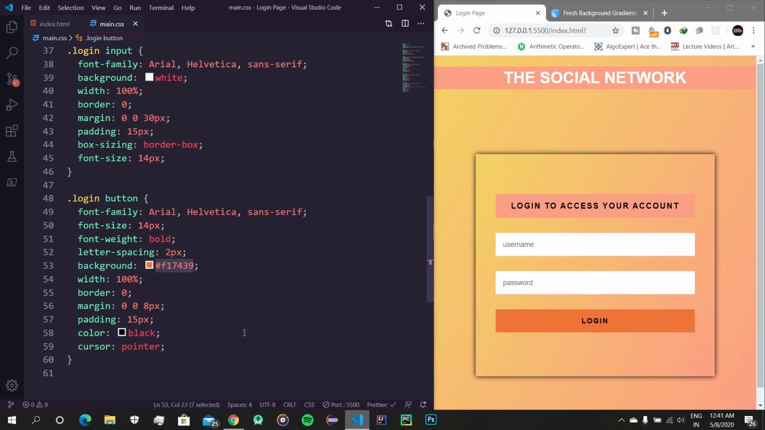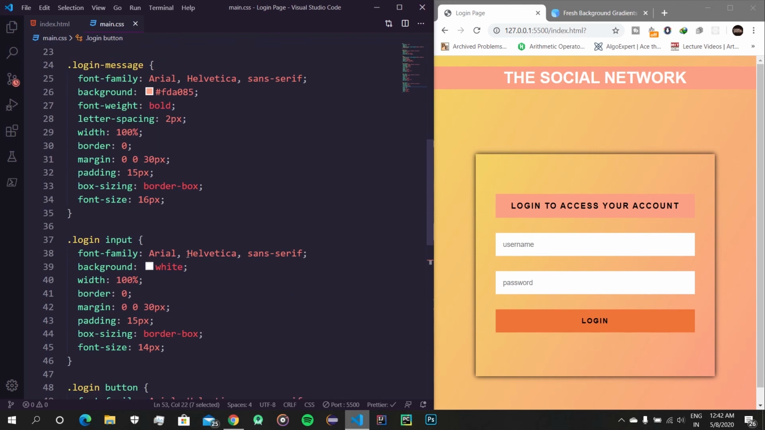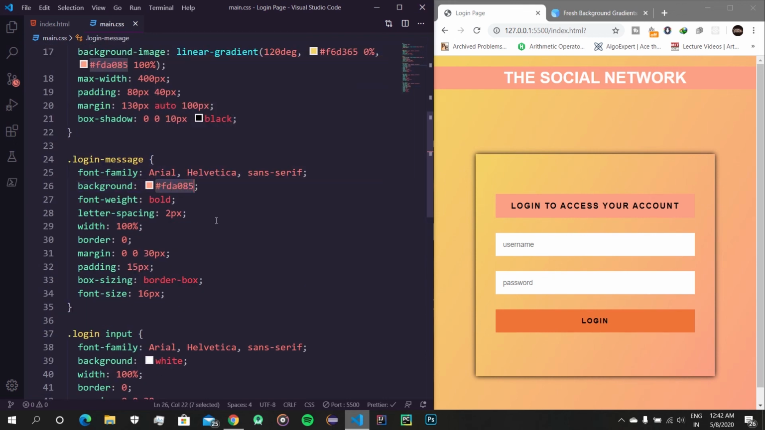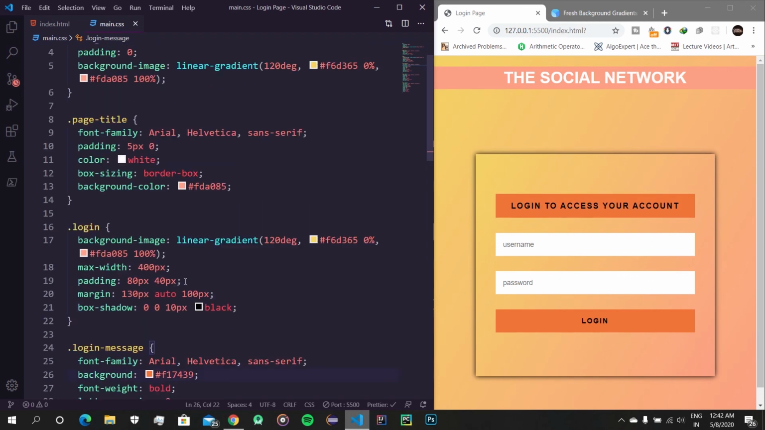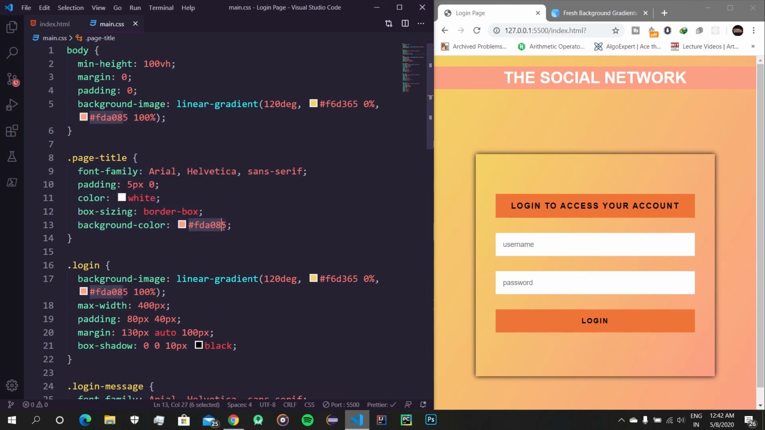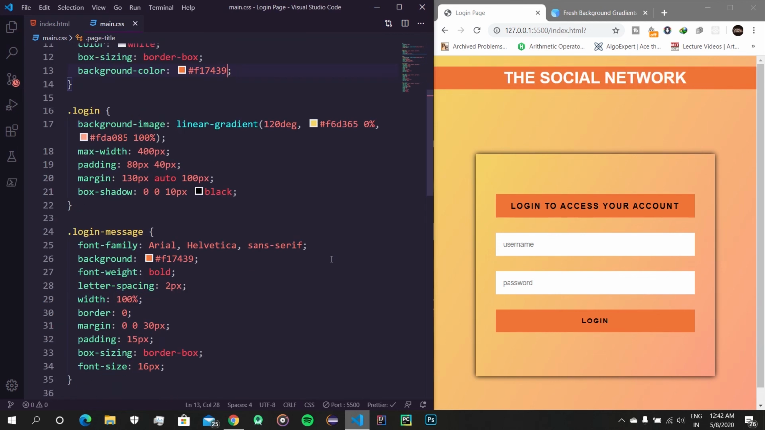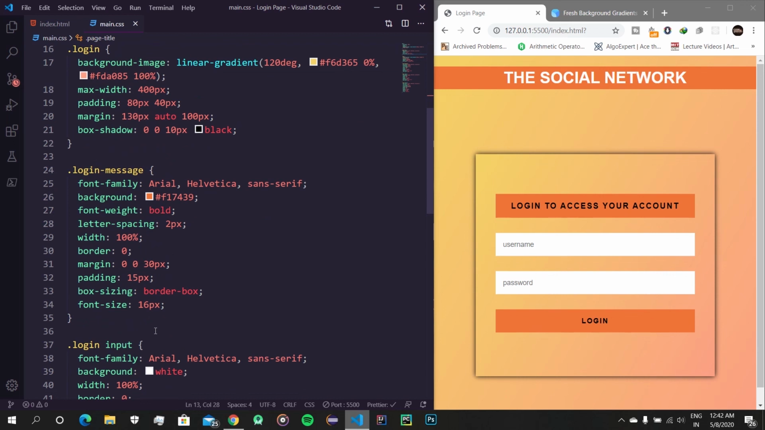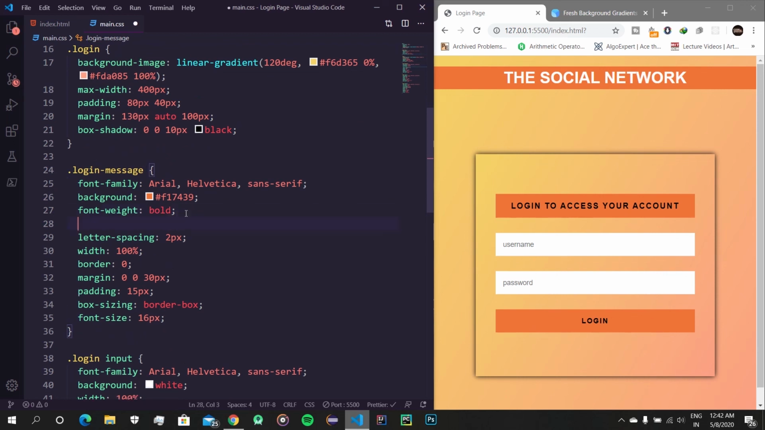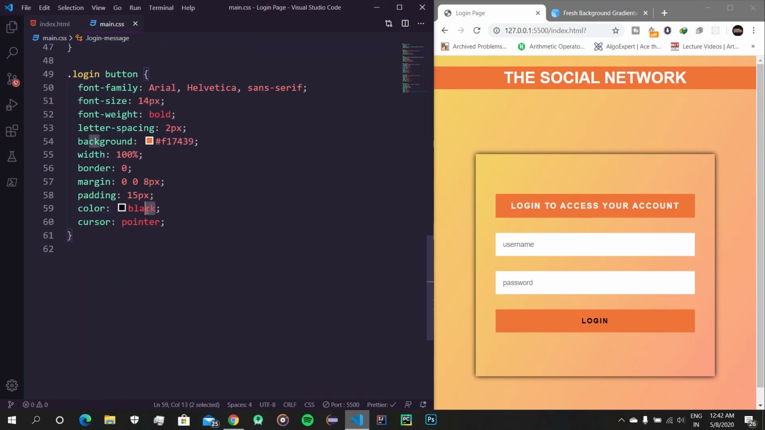Let's copy this color all the way into our login message. Paste it. Hit save. Looks good. Let's also copy this color to our page title because we want all of them to be same. Nice. Let's change this login message color to white, if you will. Login button color to white again.